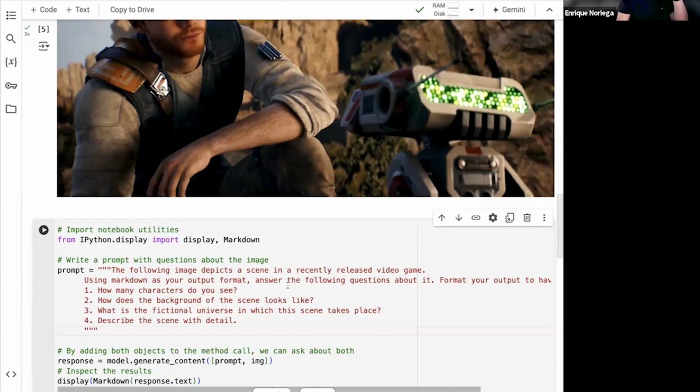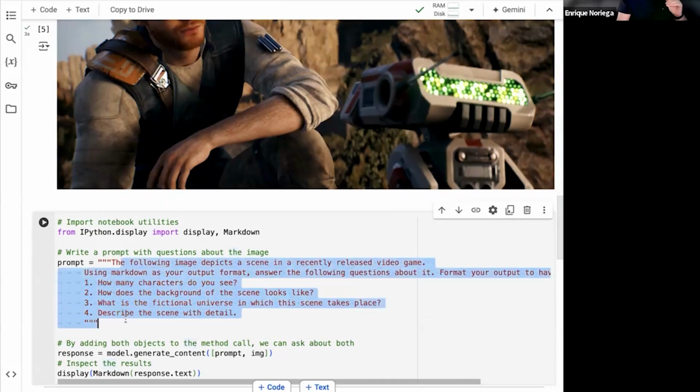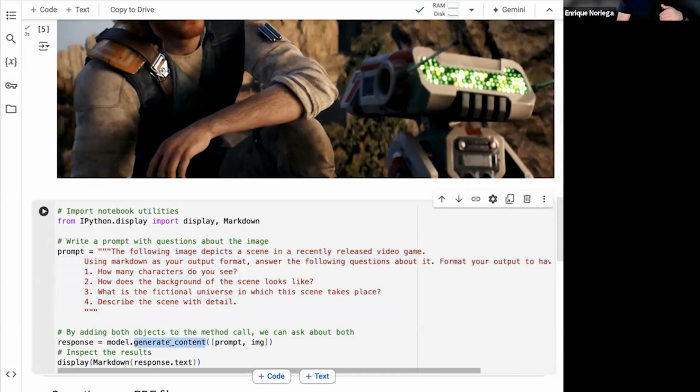Once we define the prompt, we can call the generate content function, which is the same method that we used to generate the haiku. But notice that now, instead of passing a single variable that contains a prompt, we're passing a Python list that contains the prompt and the image. So when we make reference to the image in the prompt, Gemini will already consider the image as part of the context. Let's just call it and display the results.